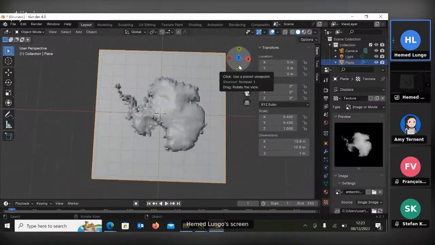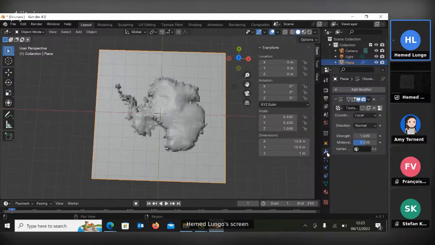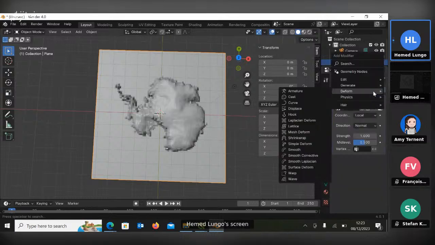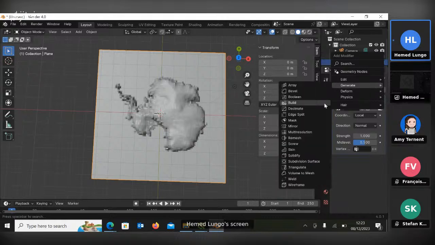So don't worry. I'm going to modifiers again. I'm going to add another modifier, and this one will be the subdivision surface modifier, this one right here.